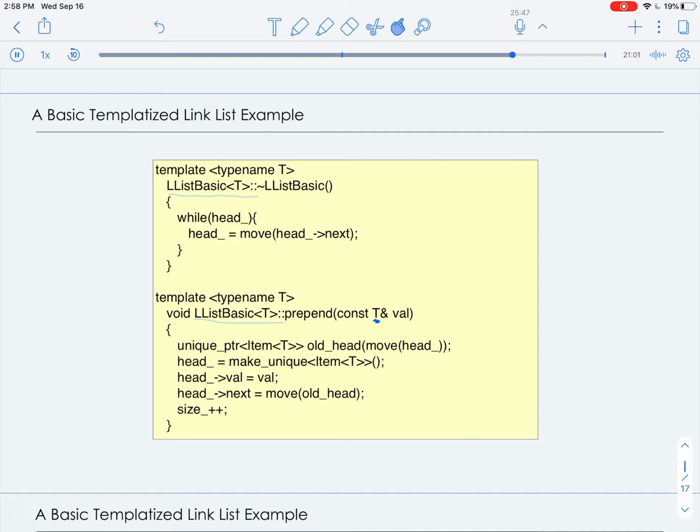So I just wanted to illustrate that in this example we were careful, when defining our functions, to make sure we had template, the angle brackets, type name T before the definitions, and then we made sure that we used the name of the class, which is linked list basic, angle brackets with the type passed as parameter, scoping operator, and we did this for both of our functions, that we were careful to use the full scoping operator when we were defining our functions.